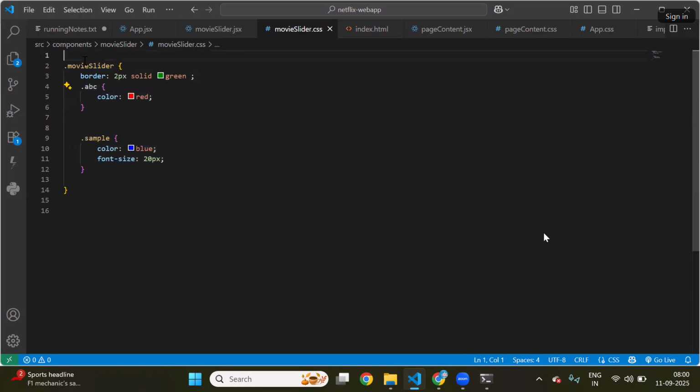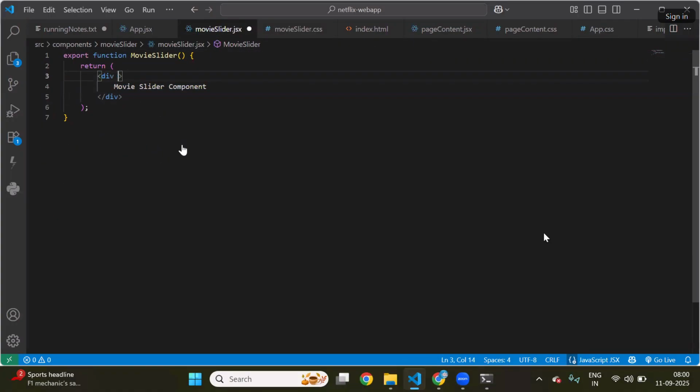Now, where is my movie slider? This is how I say className is equal to movie slider. Done. This is how I'm protecting our own CSS class files from getting disturbed. You can use the same class name within multiple components, so it is not at all going to clash for us. Hope I'm clear with your question, Ashley.